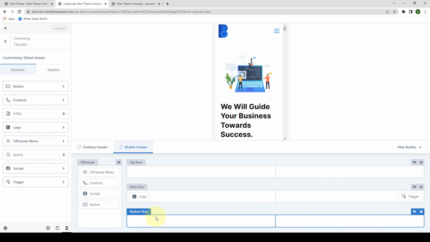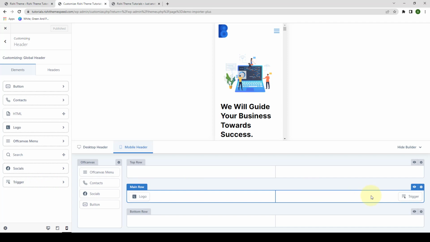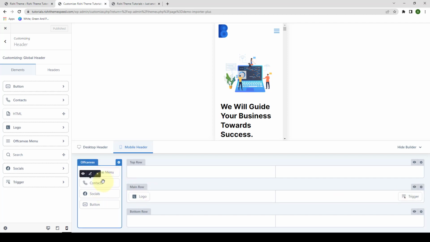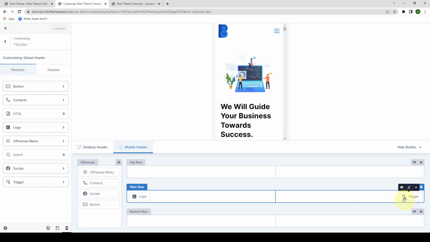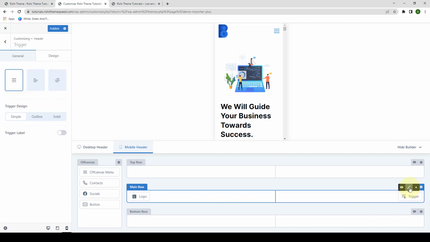In addition to the standard header elements, you also get one more header element for your mobile header, that is the trigger element. This is currently placed on the right hand side of the main row. You will need to place this on your header, otherwise the off-canvas drawer cannot be accessed. To access the settings for the trigger element, you simply have to click on the pencil icon, which will then reveal the options or settings for the trigger element on your left hand side.